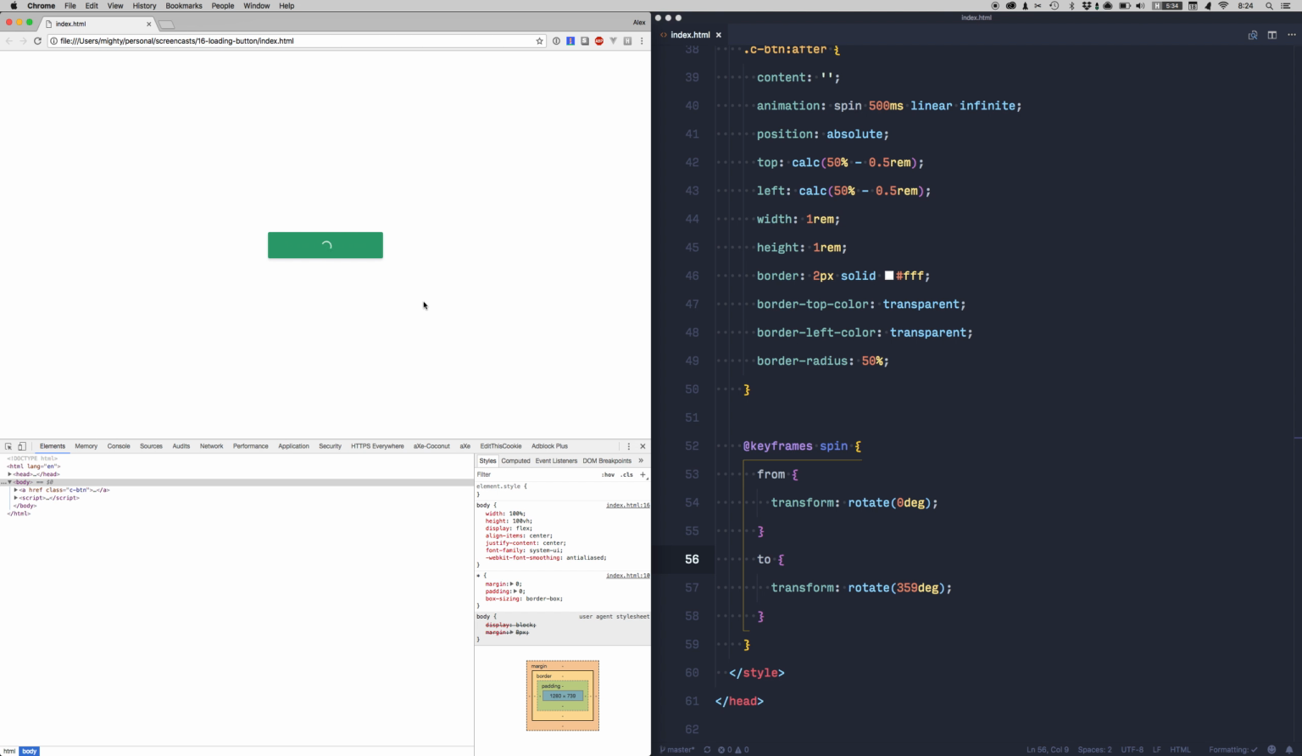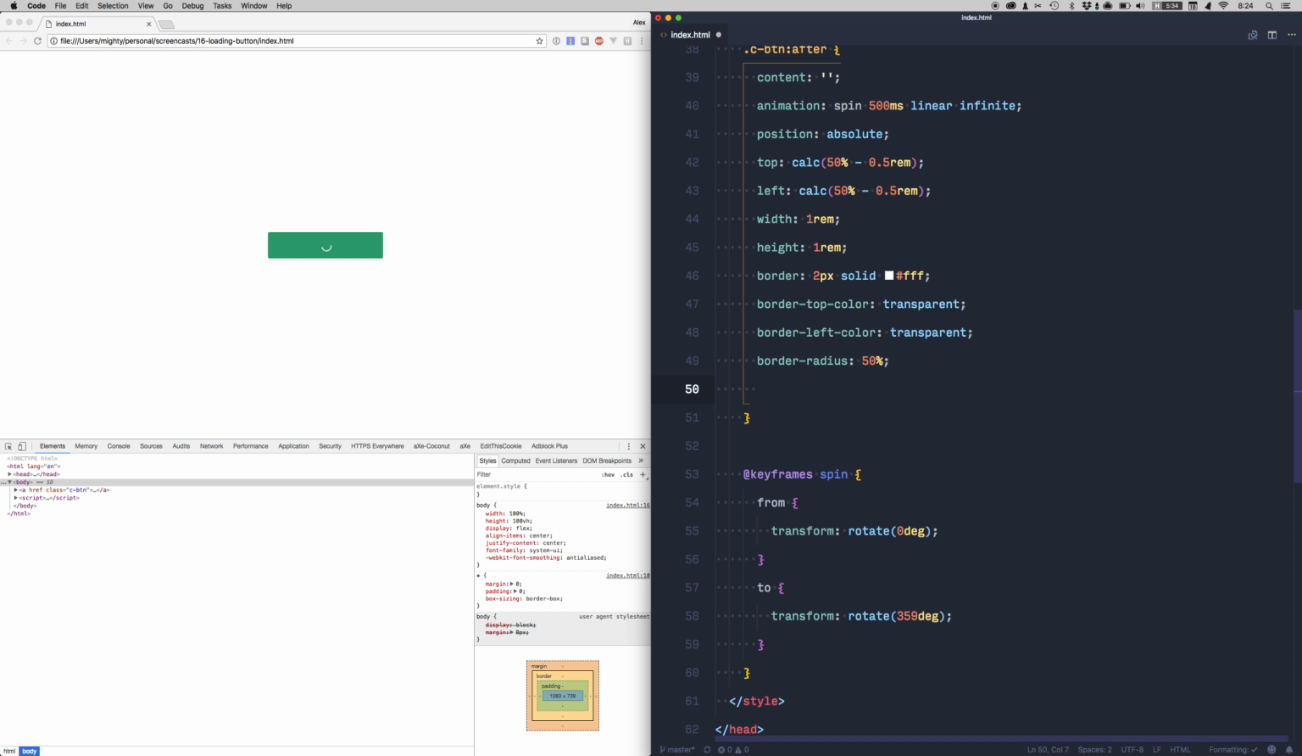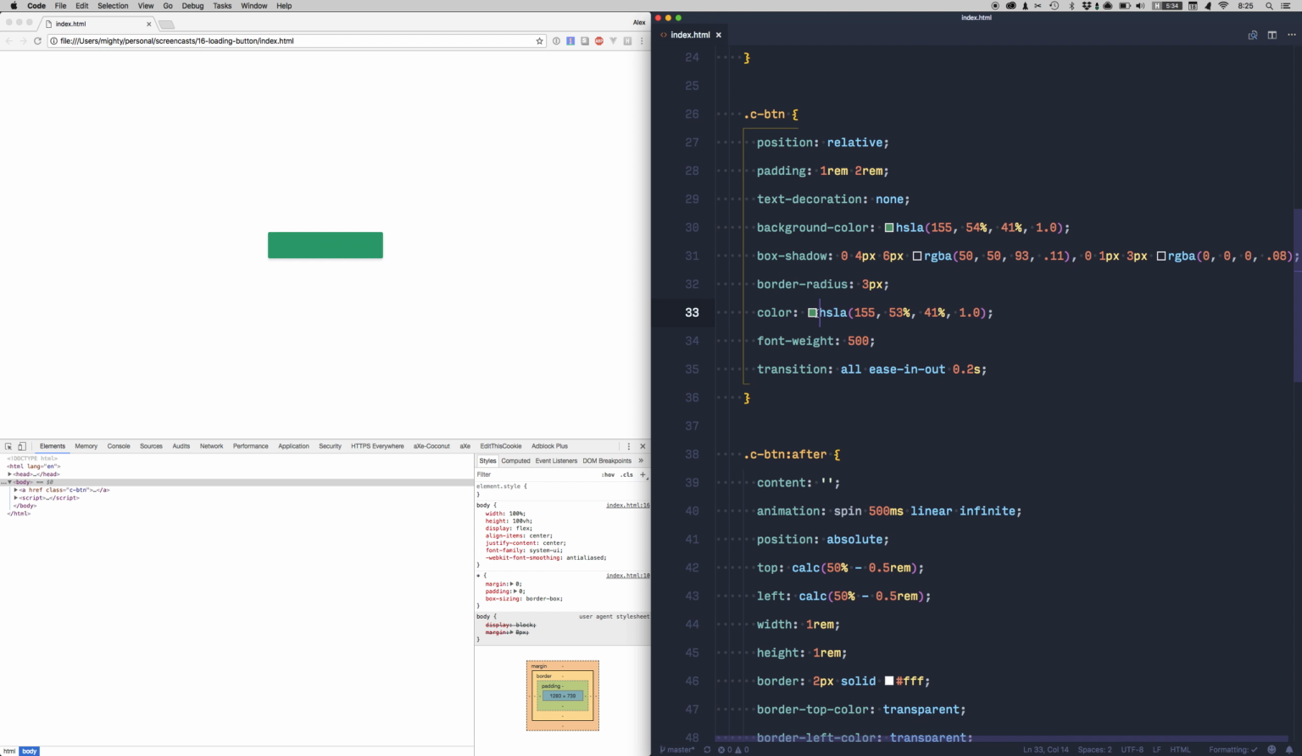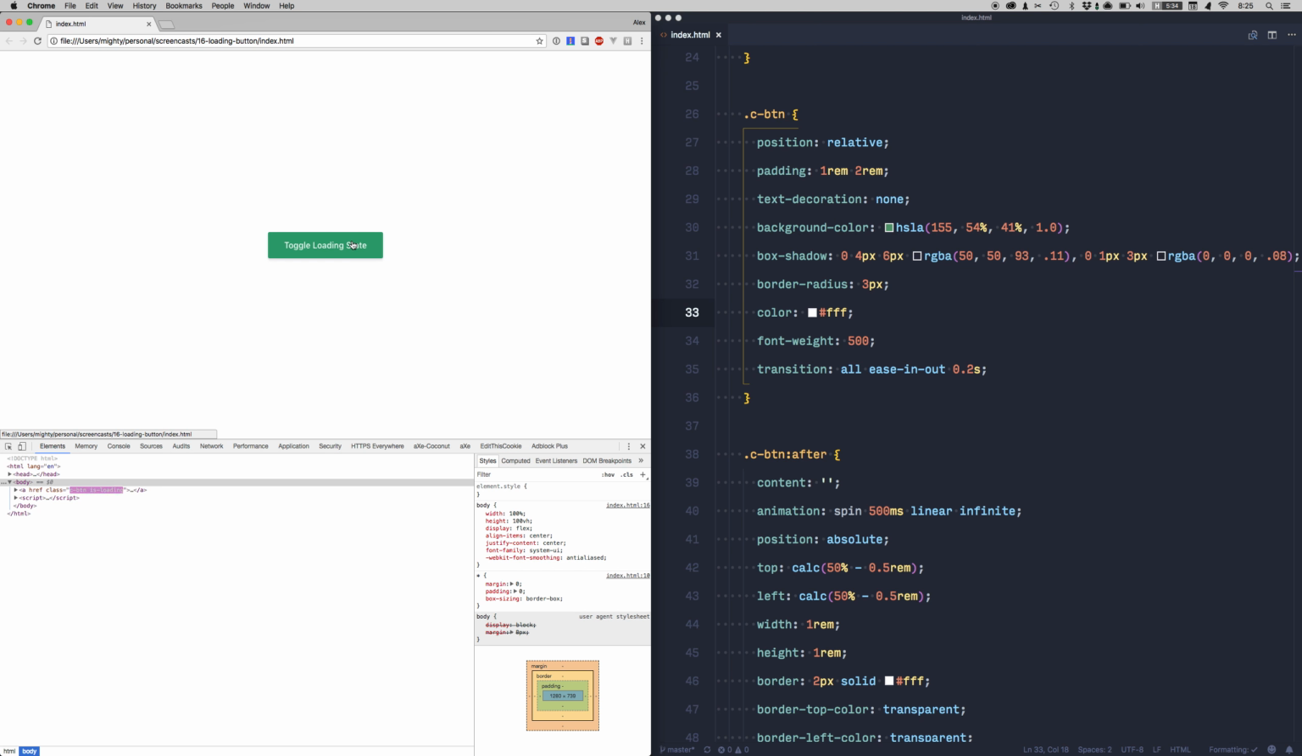So pretty much in this state, this is what we want our button to look like when the is-loading class is applied. By default right now it's not applied, so what we'll want to do is backtrack and bring back our text and then hide this. So we're going to apply opacity of 0 to hide that spinner, and then let's bring back that color, so that was white. Alright, so now we're back to our initial state of the button.